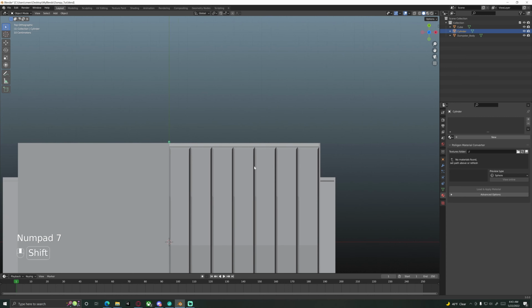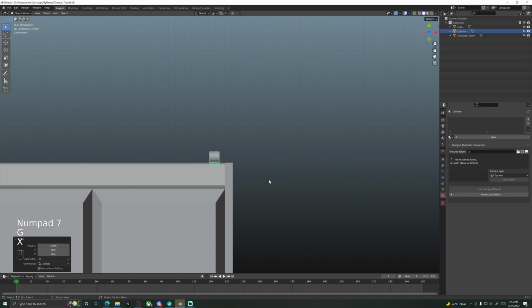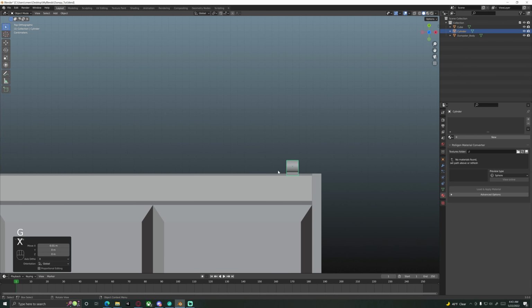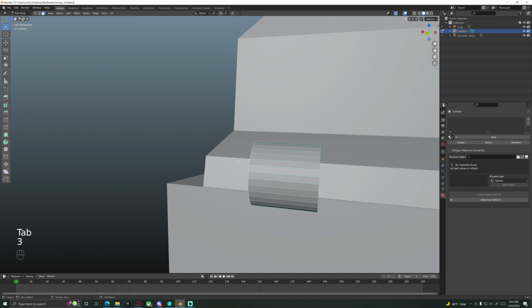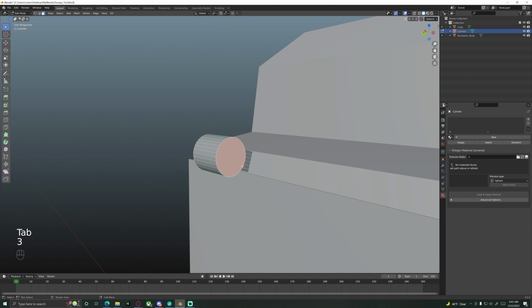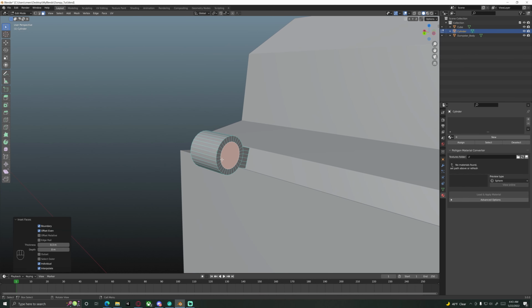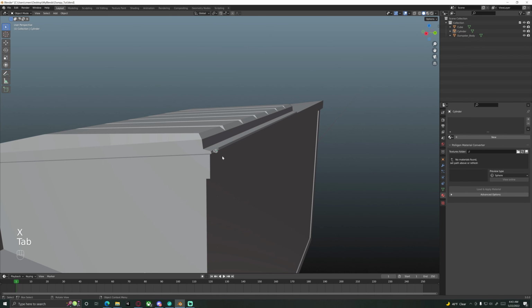Hit 7 to go into top orthographic, and hit G, then X, and we're gonna bring this over. Let's zoom in a little bit. We can bring it in a little bit more on the X, maybe something like that. That seems pretty good. We don't have to do this part, it doesn't really matter, but I'm gonna do it. We're gonna select that face and this face, and hit I. Just drag that in a little bit. I'm gonna dial it in to like a 0.3. I think that seems pretty good. Yeah, I like that. Then we're just gonna hit X and delete those faces. We're not gonna fill anything, we'll just leave it as is.